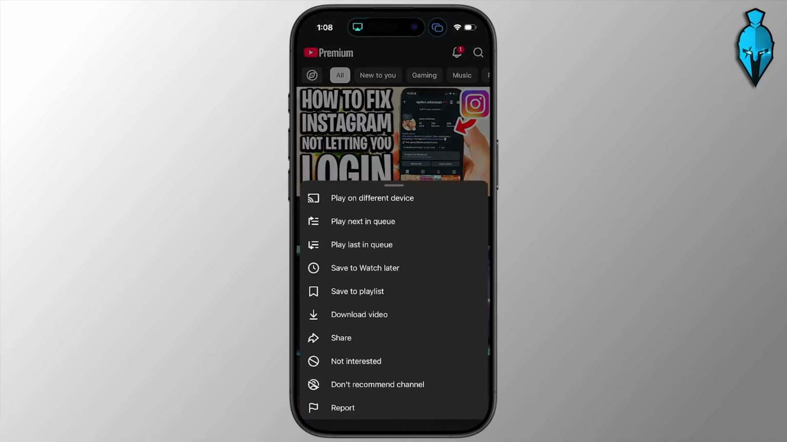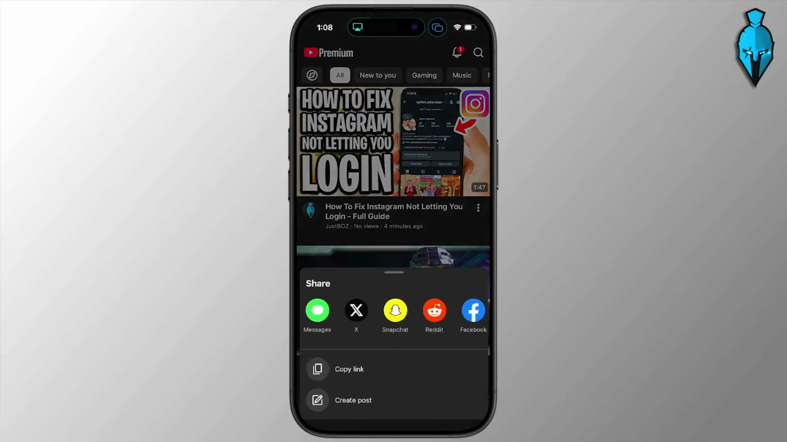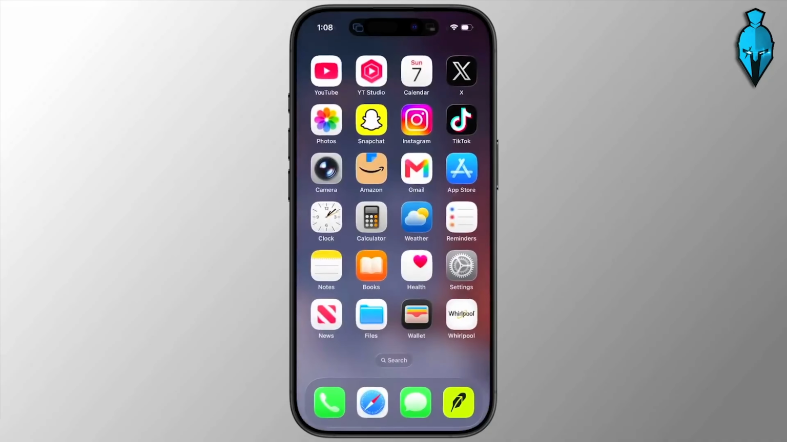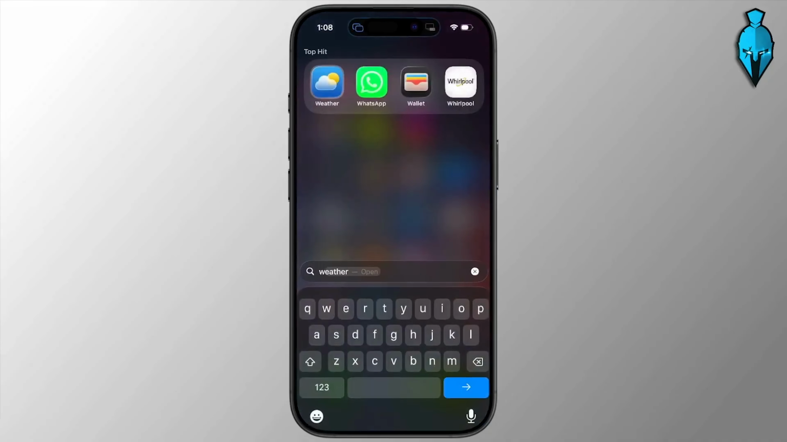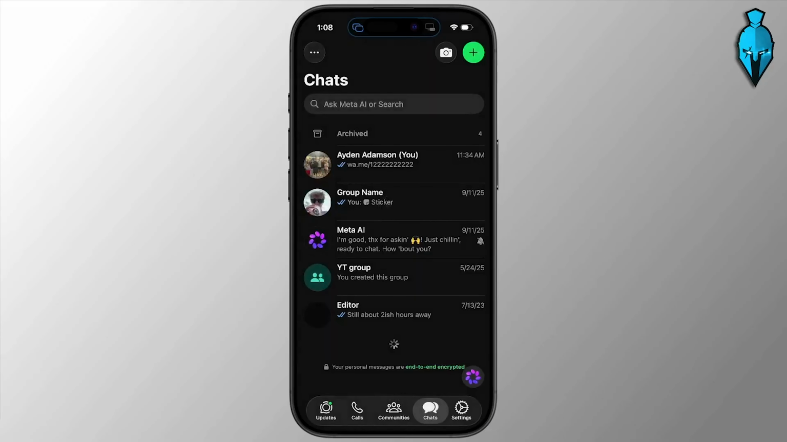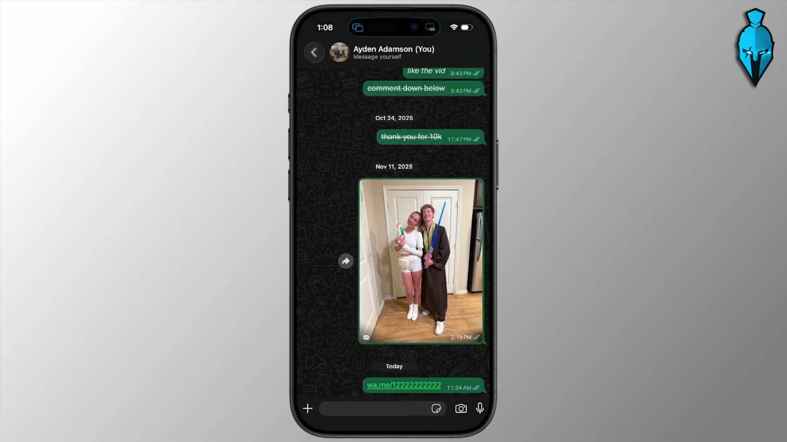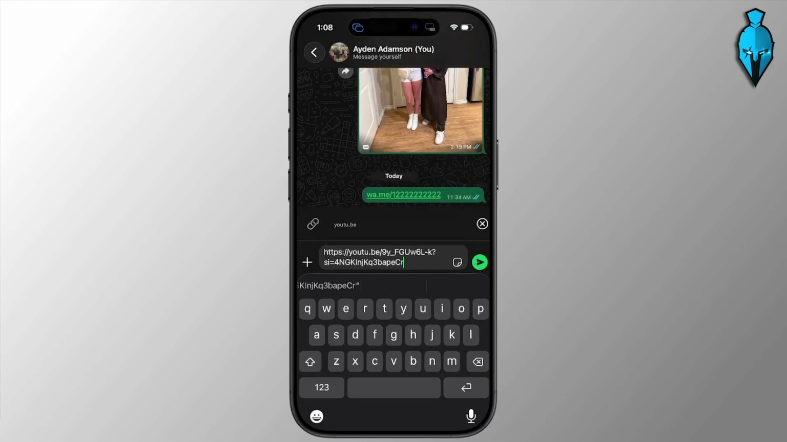So we're just going to copy this link right here by hitting share, then hitting copy link. From here, back out and you need to go ahead and open up WhatsApp. So let's just search for WhatsApp real quick. Go to whatever chat it is that you want to put the video in, and essentially just paste that link in there. It'll look something like this for you.